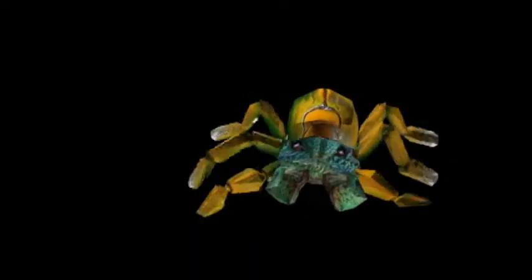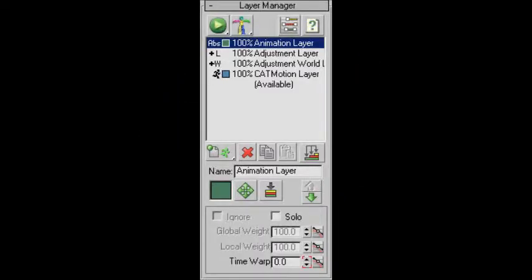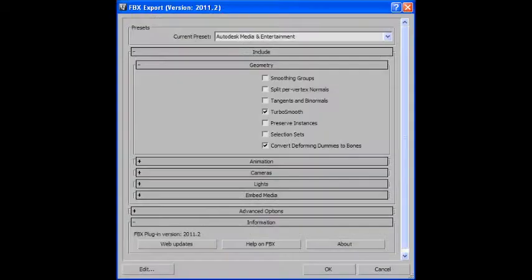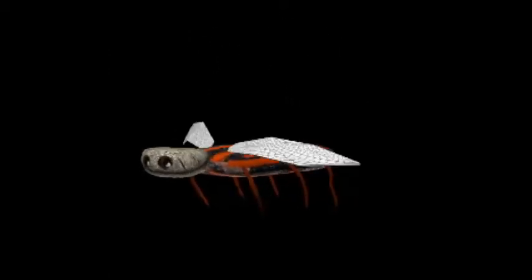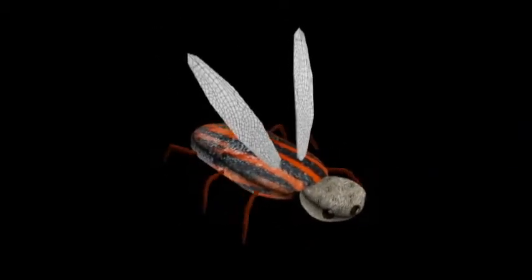Since I needed my characters to have a walk, fight and die animation, I put the walk cycle on the CAT motion layer and the fighting and dying animations on an absolute layer. Once I was happy with the timing and movement, I exported the model, rig and animation as an FBX for use in the game. I was also responsible for rigging and animating the flying bugs created by project manager Ed Griffith, which I again achieved using CAT.